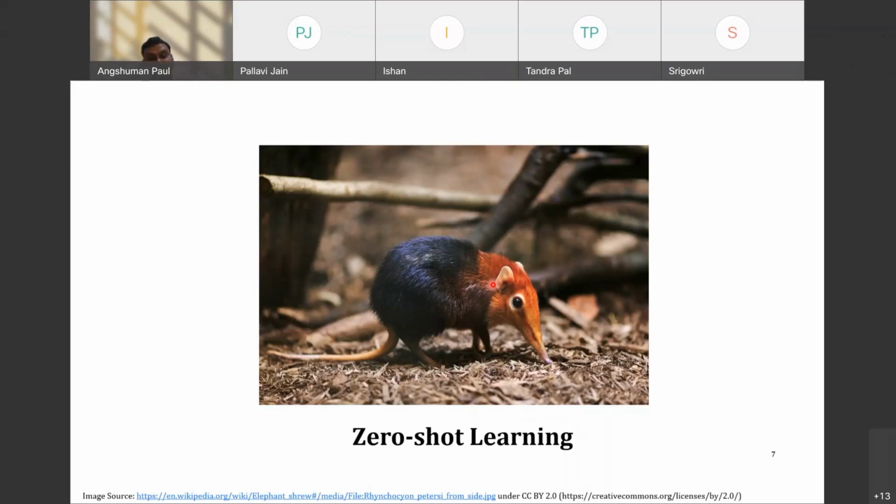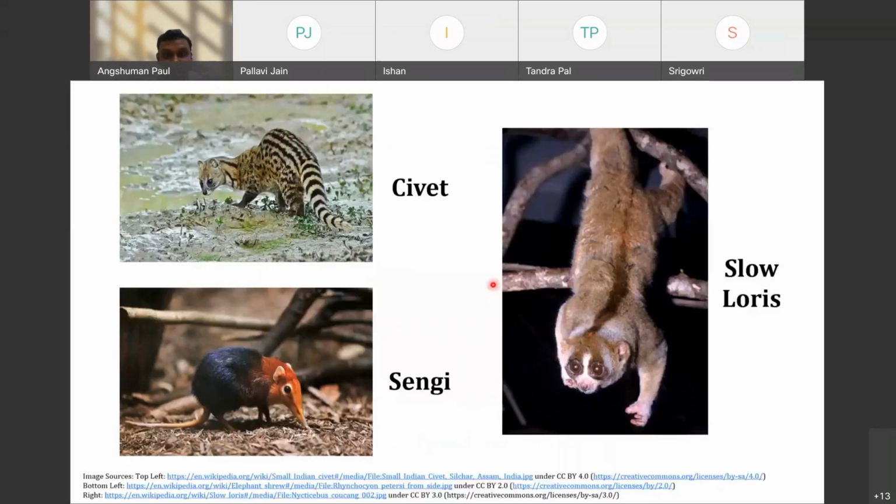So without having to look at any instance of this particular animal, you could actually identify the animal from a set of new animals, right? So this is precisely what we try in zero-shot learning. Now, why this zero-shot learning is important would be evident very shortly.